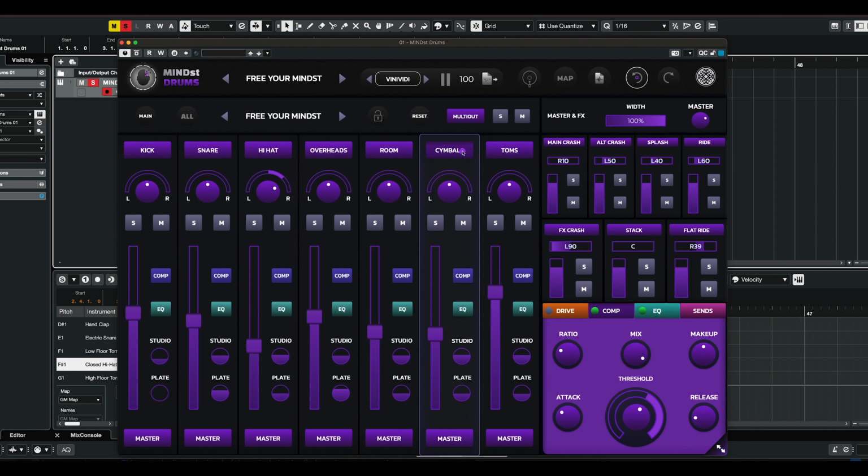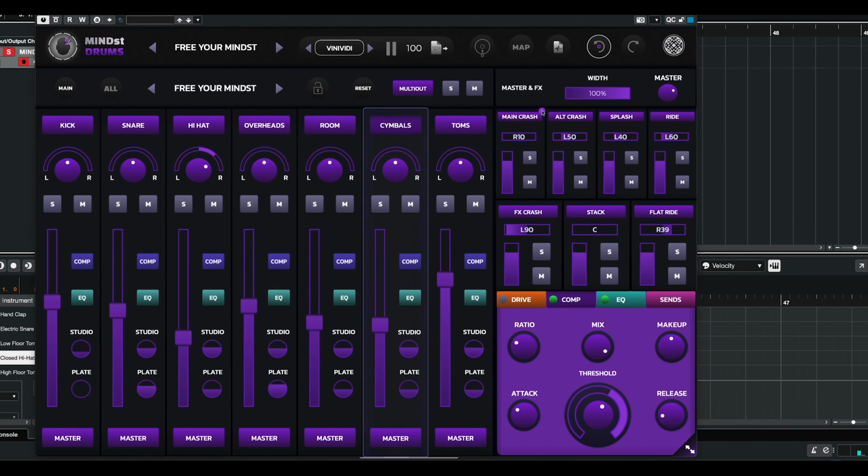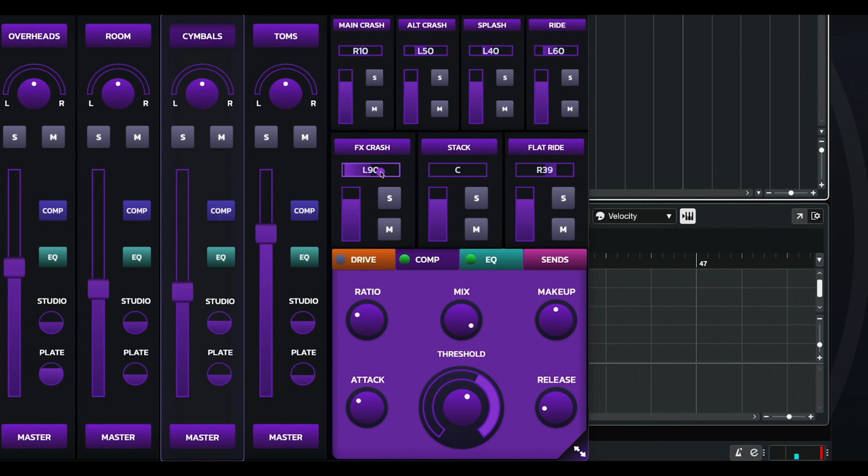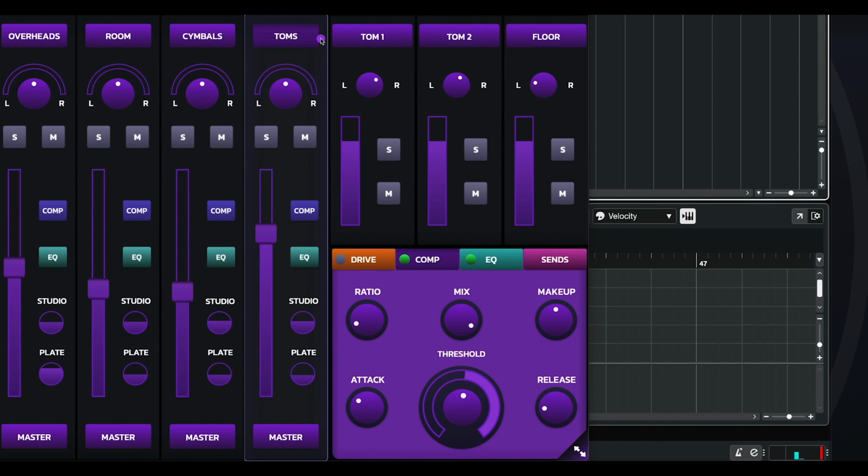Cymbals and toms are the last set of faders here in the main view. Choosing the cymbals will show the individual cymbals here, with options to level and pan, solo, and mute each one. And then you have processing that will be applied to the entire group. That means all of these cymbals will go through whatever is going on here. Same goes for toms. You have two toms and a floor tom. You can balance them, pan them, and process them as a group.